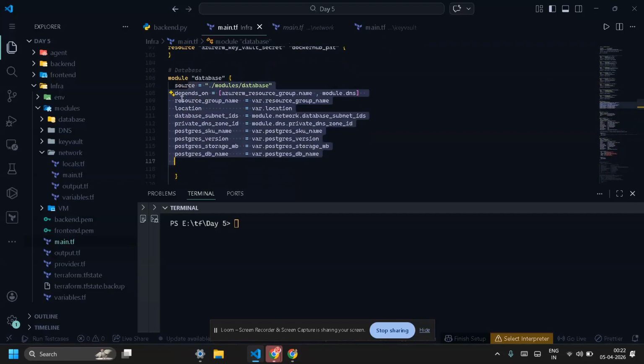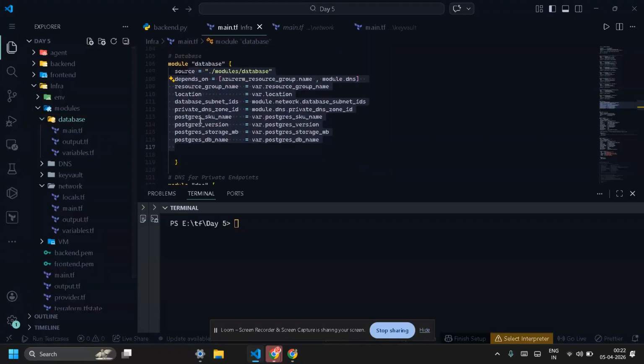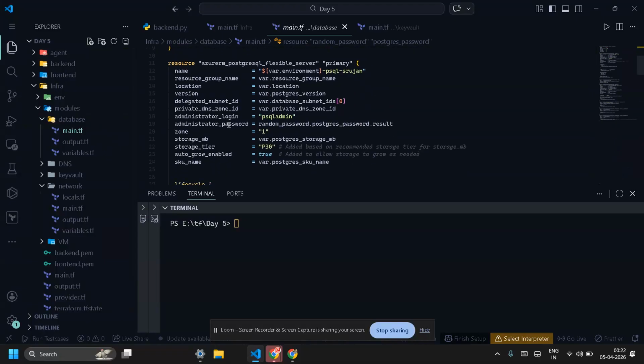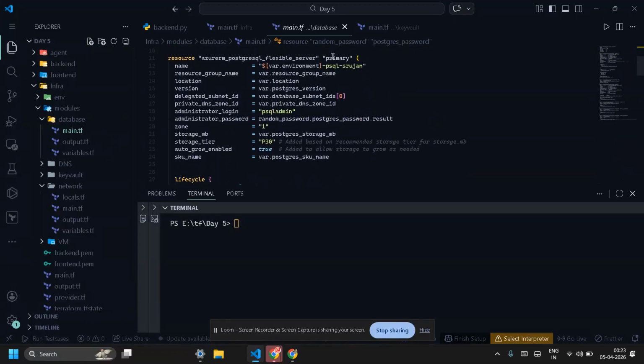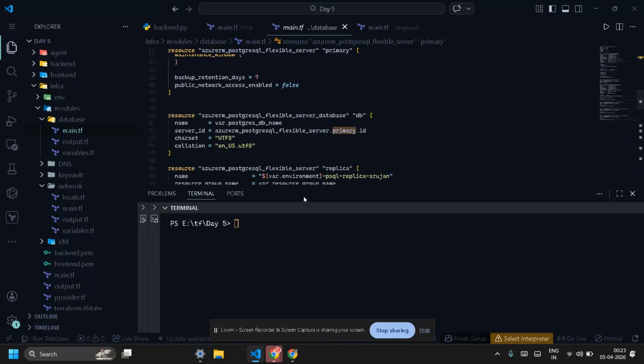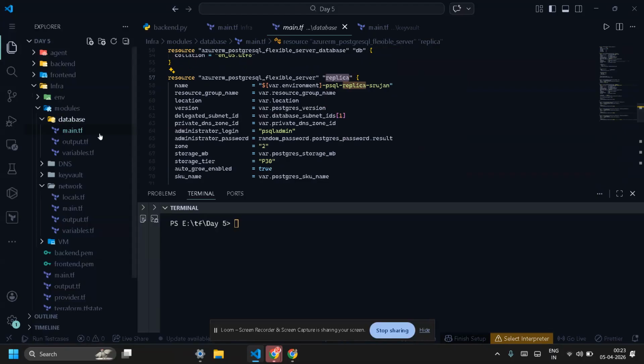Then database. This module will help us to deploy the database. As you can see, we are going to deploy two databases. One is primary, which we have mentioned here as primary, and there will be another database, replica. Here you can see replica. So we are going to define that in the database module.